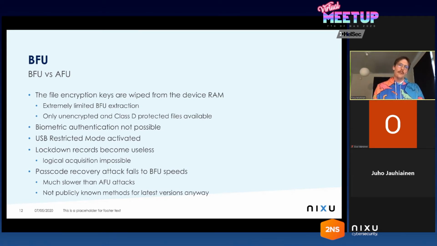And the USB restricted mode is activated. So if you receive an iPhone that you need to investigate and it's powered on when you receive it, connect it to a power bank or something to keep it on. Then there's a couple of more things that are not so relevant anymore. They used to be in previous versions of iOS. These lockdown records.